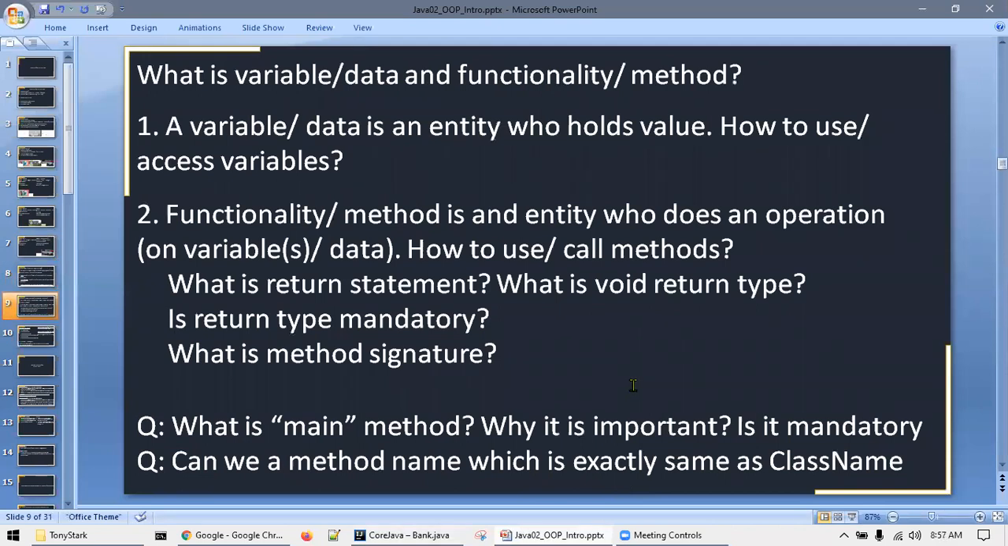Right, so let us see what is variable and functionality. So a variable or data is an entity which holds value, right? So car color, it will hold some value, let's say black, white, red. We will see an example also. Functionality or a method is an entity that does an operation, basically on some local variables or data or anything of that sort. How to use and call the methods, that also we will see.